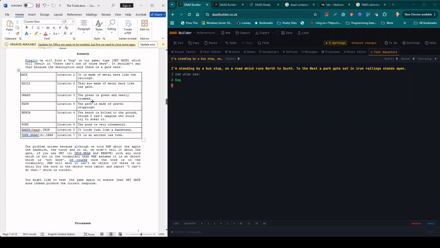So the next section is talking about scenery items in the game. At the very first location at the bus stop, we're told there's a park gate set in iron railings which stands open. But if we try to get the gate, we're told there isn't one here. Well, there clearly is, because we've just been told in the description there's a gate here. What we should be told is that we can't get the gate. To do that, we need to go back to create some scenery items.